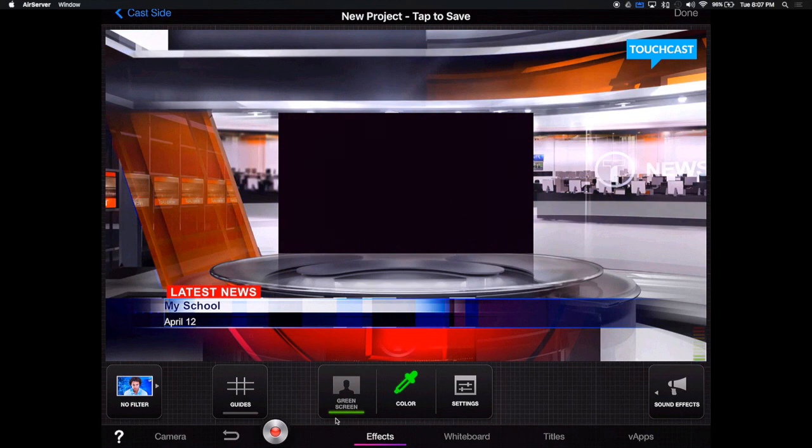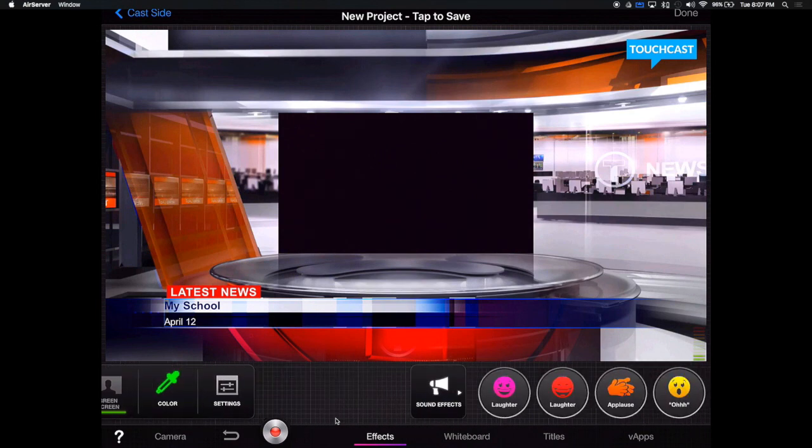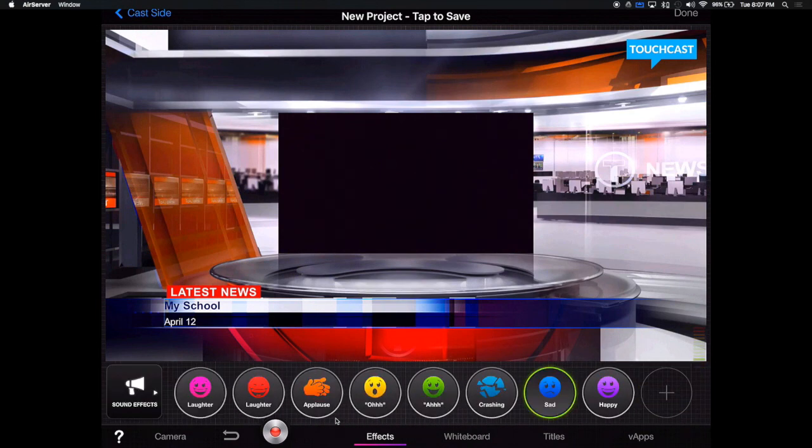If you'd like to change the green screen background, you'd have to pick a different theme, such as start from scratch. Under settings, you can adjust the background removal so that everything is just right, and then we have some different sound effects that can be added to your production. These are a lot of fun, especially if students are telling a joke of the day.